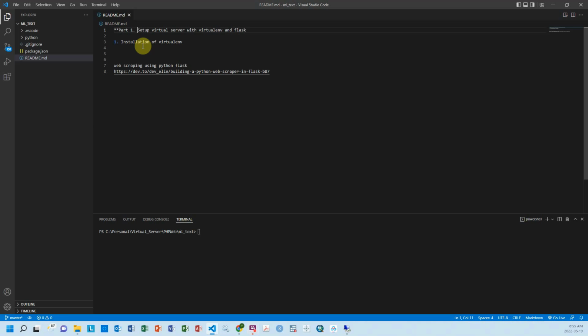All right, so I'm going to go to part one, which is to set up the virtual server with virtual environment and Flask. The first step is to install the virtual environment package, the Python package. So I'm going to start with pip install virtualenv. I guess that's the package.